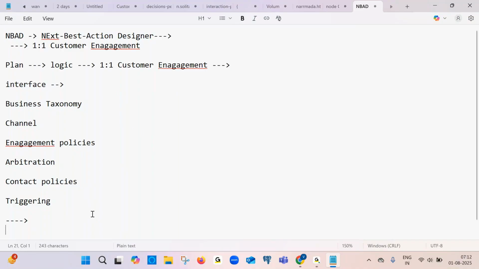So what exactly will this business taxonomy interface help you with here? You can add properties to define business issues, groups, and propositions. Then, with these channels, you define via which channel you want to communicate: either web channel or mobile channel, email, SMS, call center. Like this, you can define channel configurations with the NBAD designer.